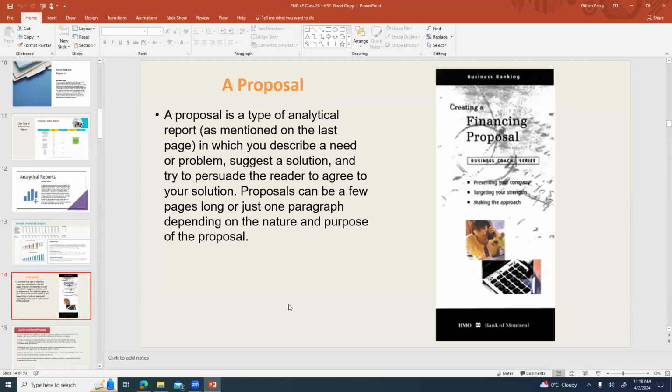Okay. A proposal is one type of analytical report in which you describe a need or a problem, suggest a solution, and try to persuade the reader to agree to your solution. Proposals can be a few pages long or just one paragraph, depending on the nature and purpose of the proposal. Here is an example of a brochure from the Bank of Montreal called Creating a Financing Proposal, Presenting Your Company, Targeting Your Strengths, Making the Approach.